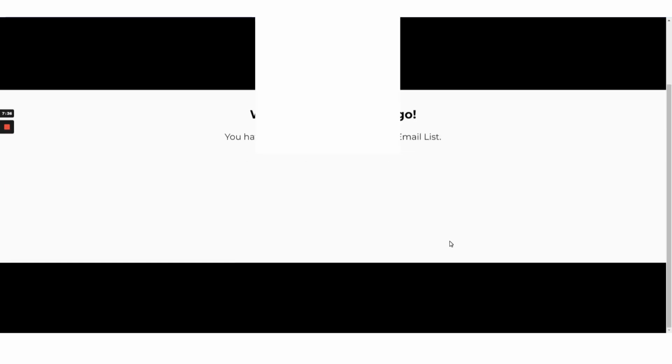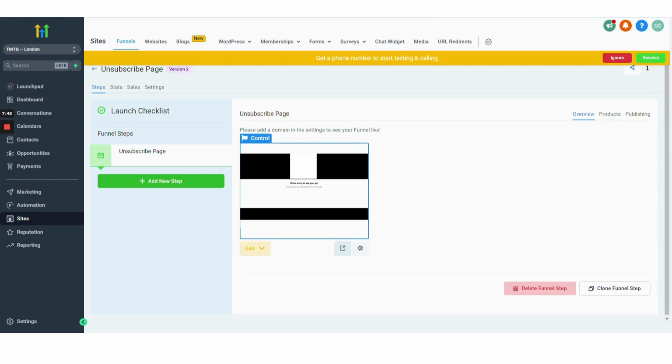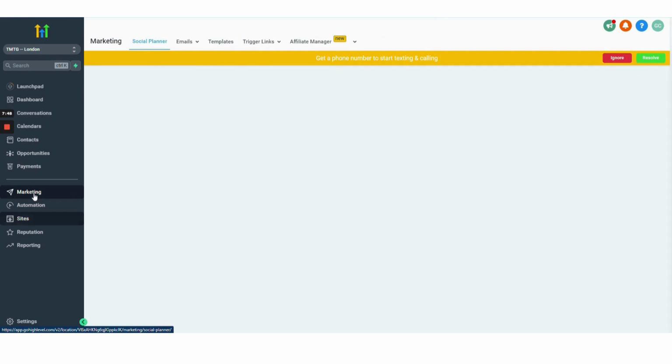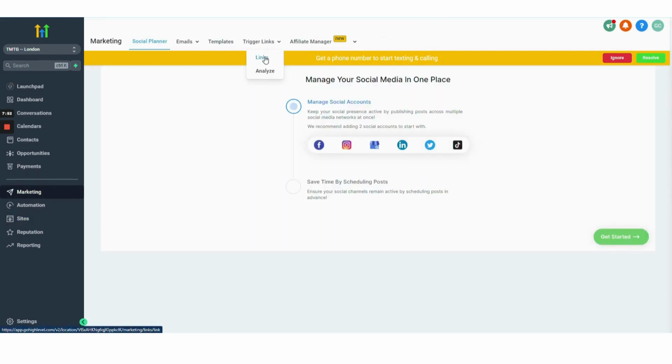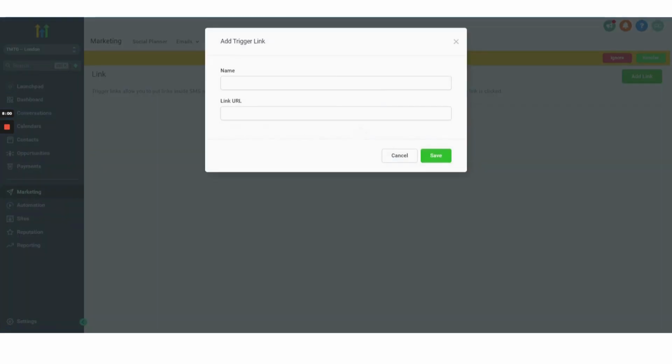Cool. So very simple page. It's just for somewhere to click on. And then we want to go back. Now what we want to go and do is we want to go to marketing, and go to links. So this is a trigger link. Basically you can just set up links with names, so it's easy to use in your marketing.